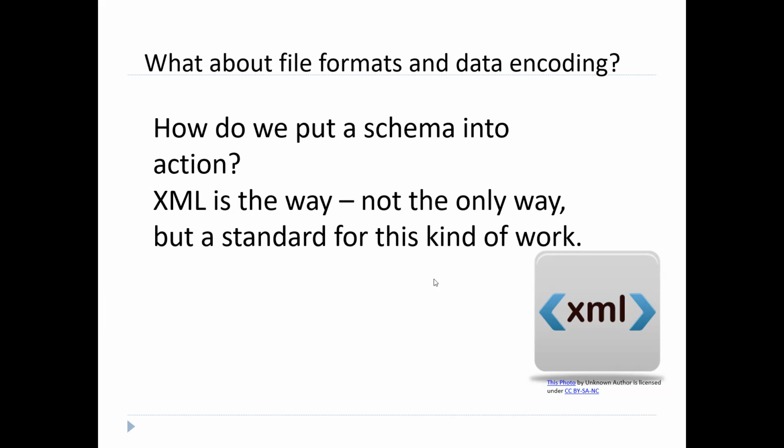Well, this is where we really look to XML. XML is not the only way, but I will just say it is the way. It is the way. XML is the way. It is a standard for this kind of work. So if you are doing any of this work, maybe you're doing it now or you're going to be doing it in the future, you will be encountering XML in some way.